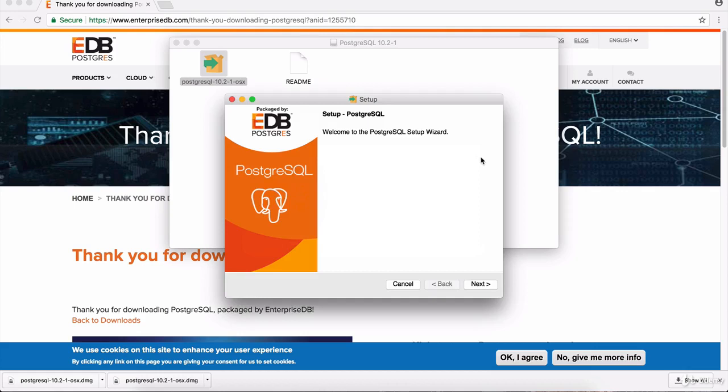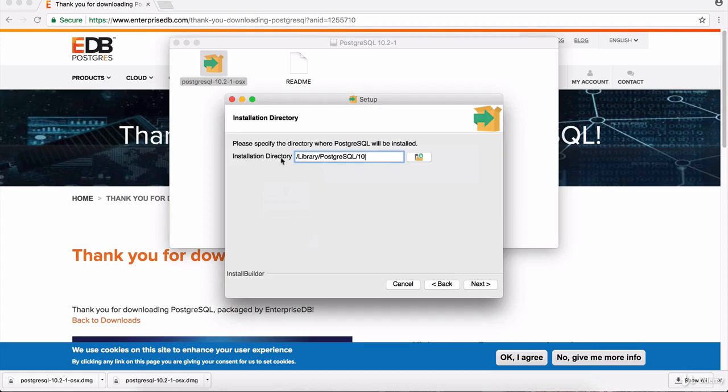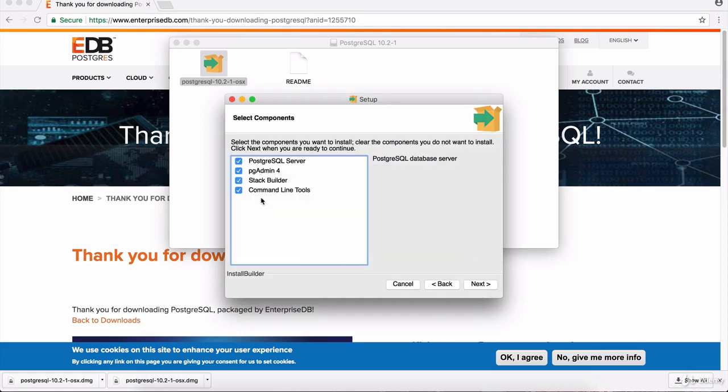So it's going to guide us step by step through this process. You could just follow along. Click next. This is the installation directory. You can leave that as default. Hit next. And these are some of the applications that it's going to be downloading and installing for us. So the one that we're going to be mostly working with is pgAdmin. This is the tool that we use to interact with the database server. And the database server is right here, this PostgreSQL server.